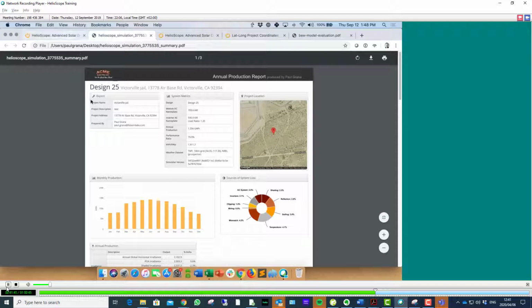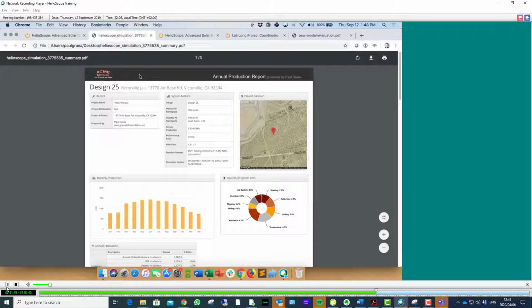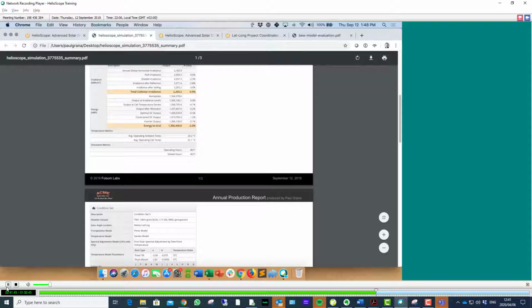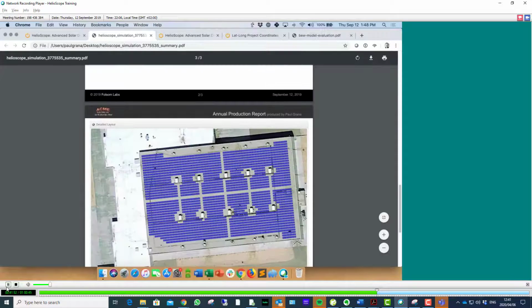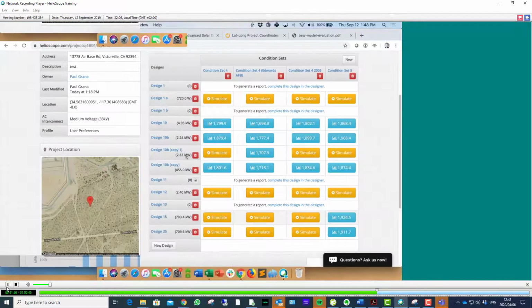Notice, by the way, a small point. Here, if you have your own logo, then it'll actually replace the Helioscope logo in the top corner as well and put your logo there. So you've got your kind of full report here. Cool. And then the last thing is, oh yeah, I was going to show one more thing.